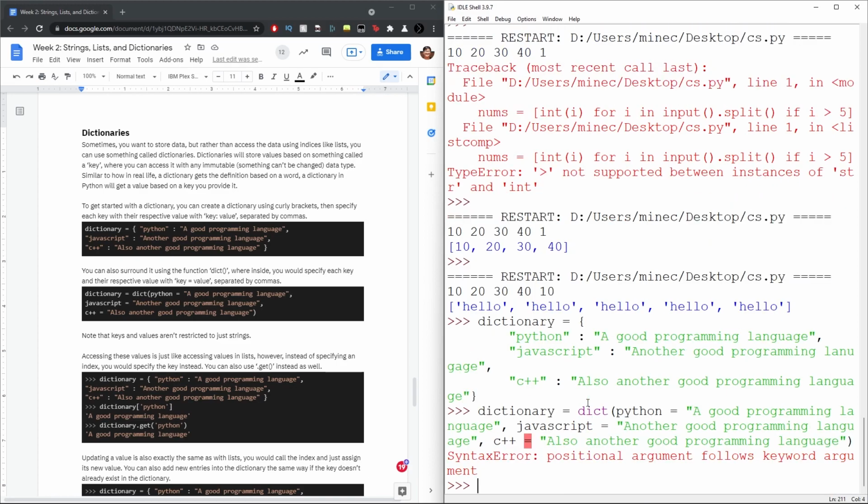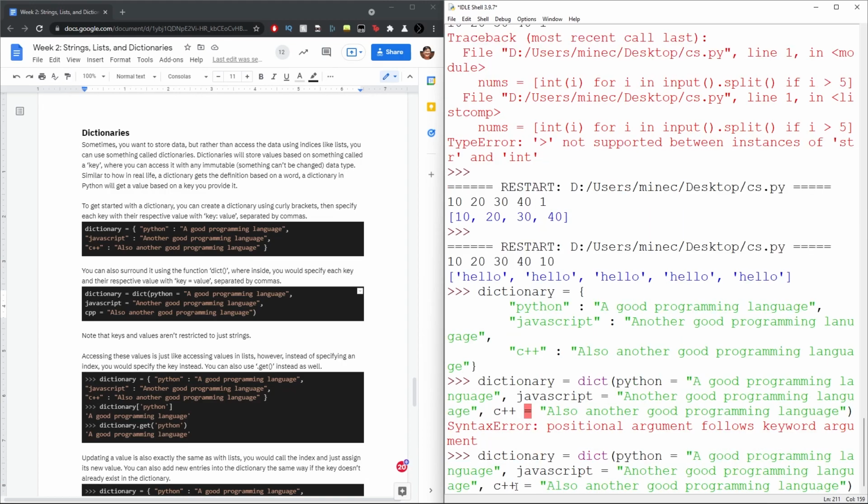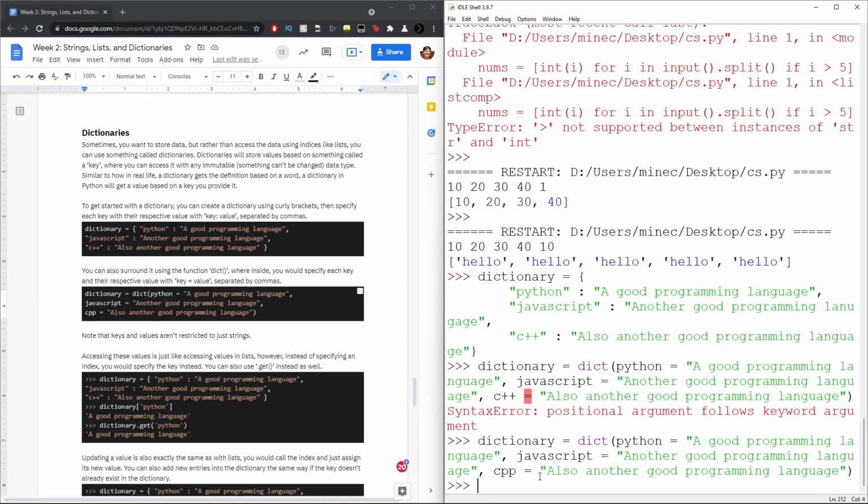Now, keep in mind, oh, whoops. C++. Okay. It should be CPP. You can't have the plus here since it just follows within the dict function here. It follows the same rules with variable names. So you can't start with a number. You can't have symbols, and you can only include underscores, numbers, and letters.